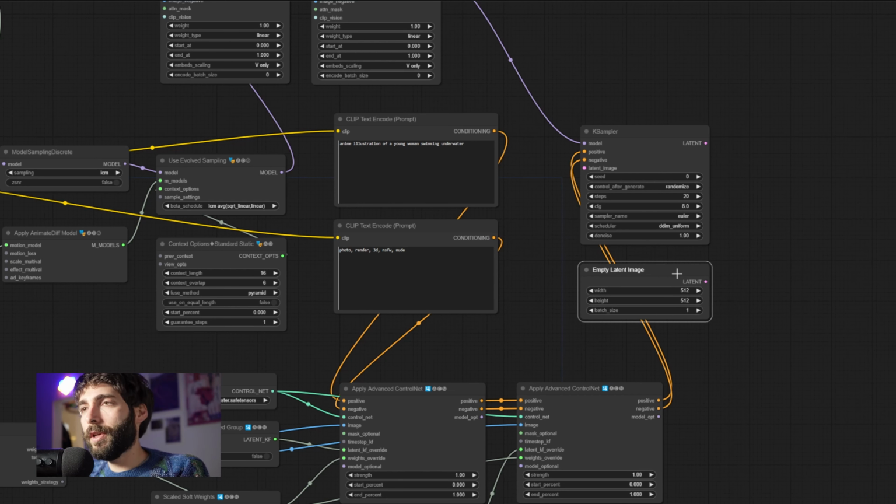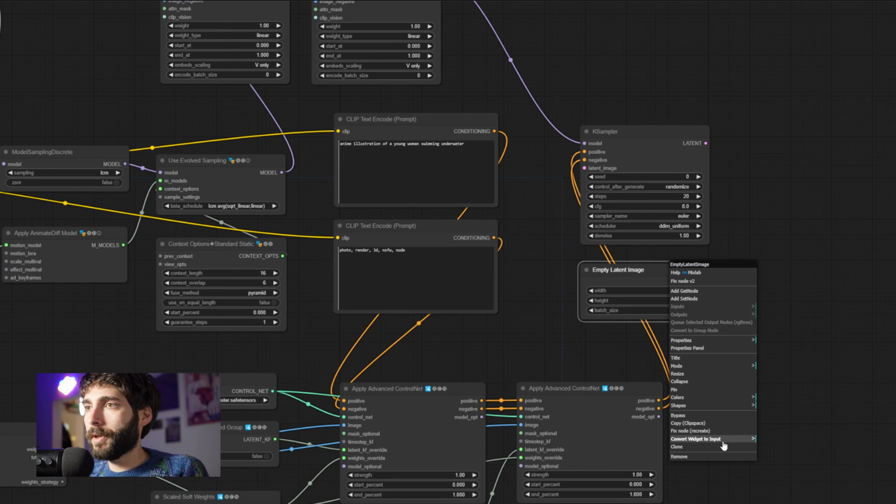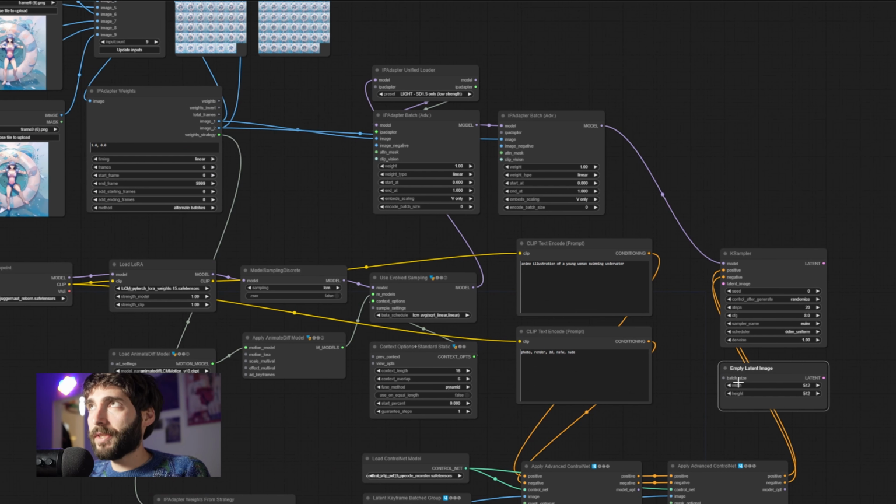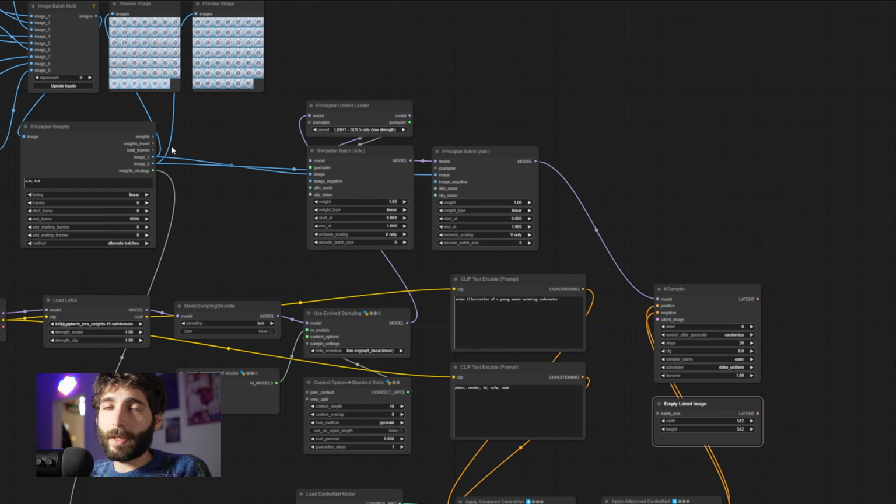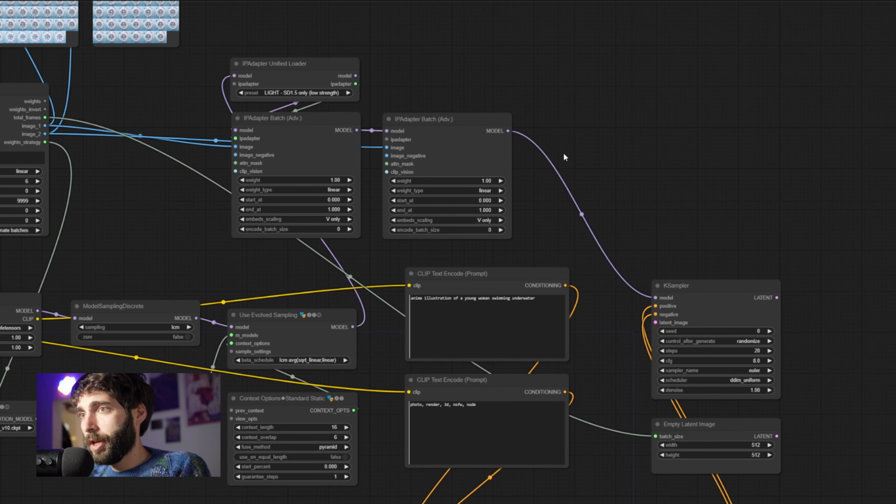And since we don't want to calculate how many images we actually need, we are going to right click on it, go over to convert widget to input, and I'm going to select convert batch size to input. So now batch size has become an input, and the batch size comes from the total frames. The last thing that we want to change here, just like we just changed the batch size into an input, is how much the weight of the IPAdapter nodes influence the generation for the AnimateDiff pipeline.